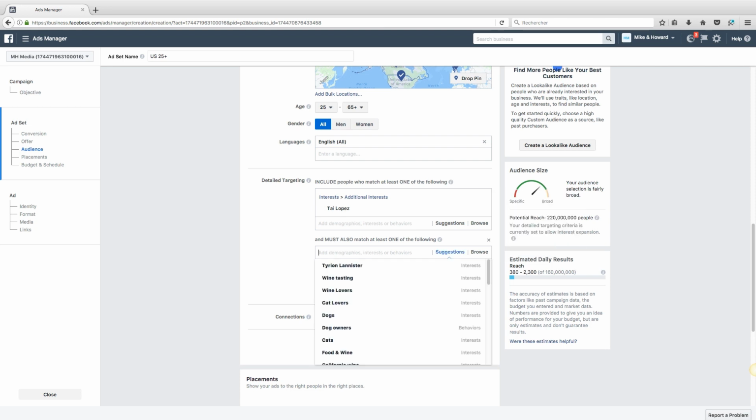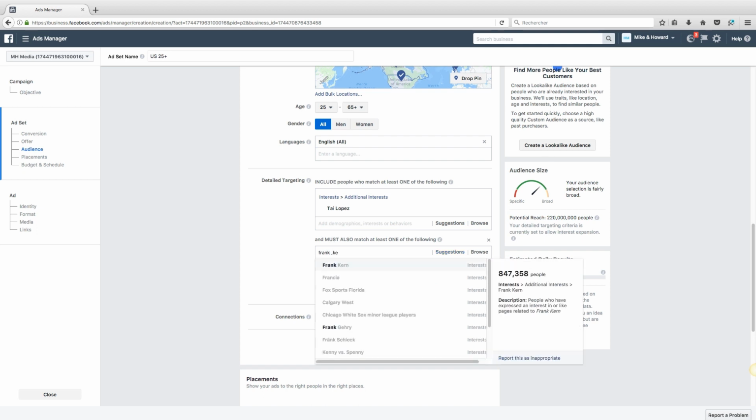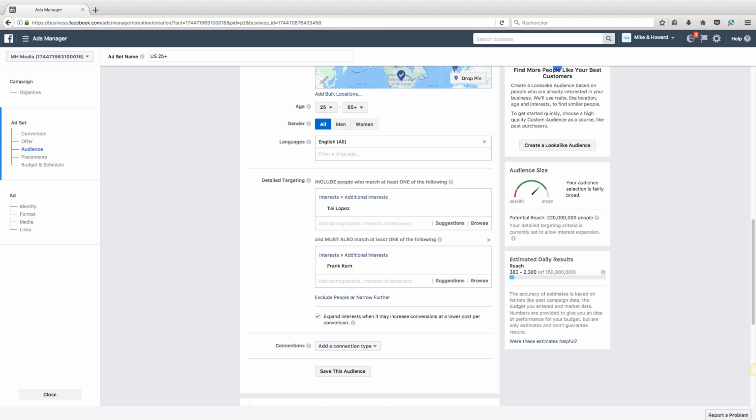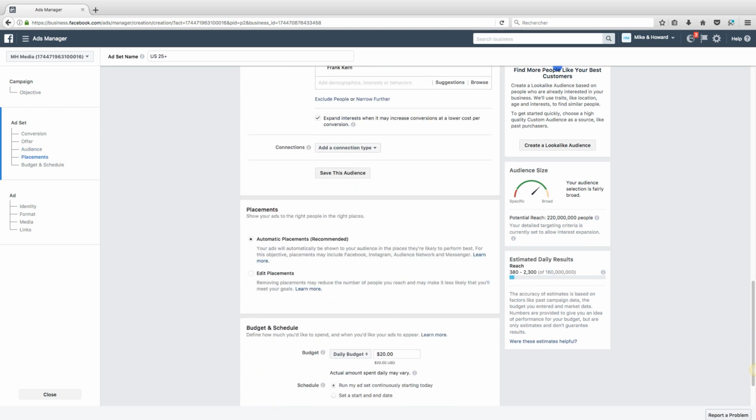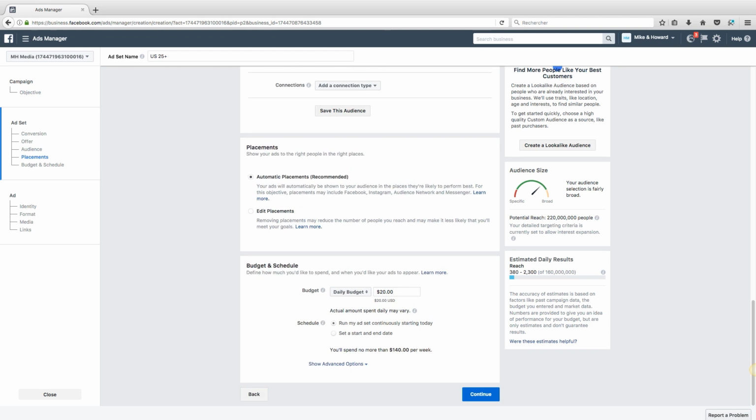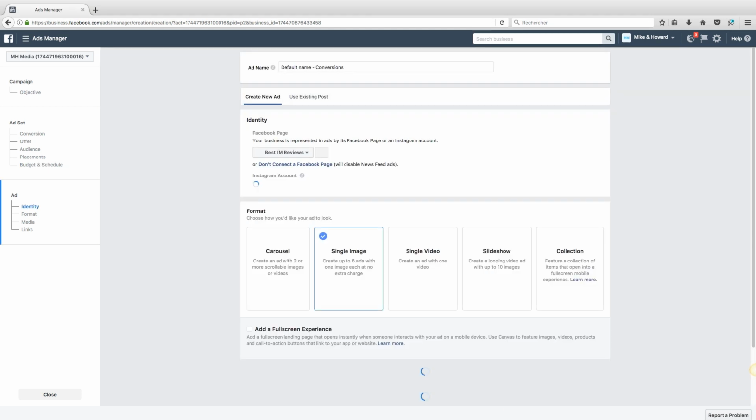So let's just go with people who like Tai Lopez, and who also like Frank Kern. Since he has 450,000 people, we're probably going to have a reach of about 300,000 people, I would guess, which is just something that you want, right? Now, daily budget, like all of this, don't touch it, just keep it as is. Daily budget, you can go with $10, you can go with $5. $10 seems about right for my purposes here.